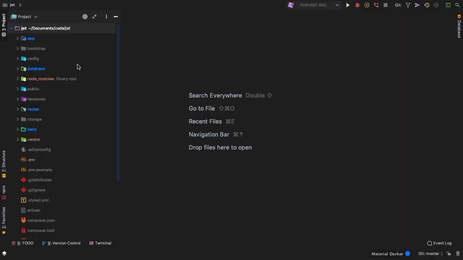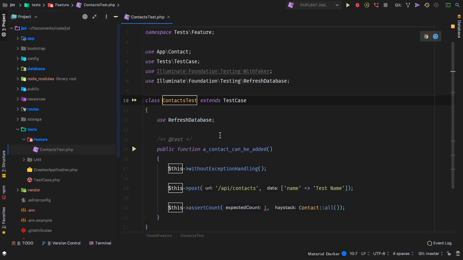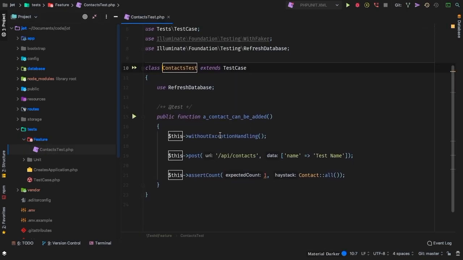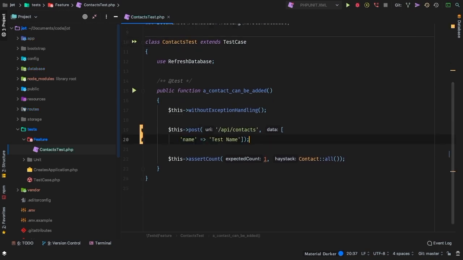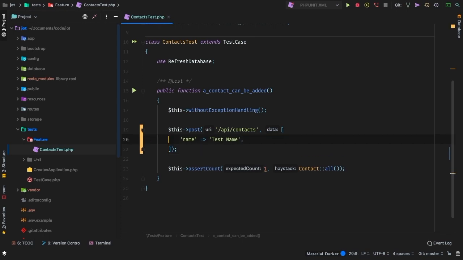Now that we have our basic test working for adding a new contact to our application, let's take it a step further. So let's pull open our features test and then open the contacts test one more time. And let's go ahead and add some more fields. Of course, name is not the only thing that we need to store. So let's go ahead and add a couple of other fields.